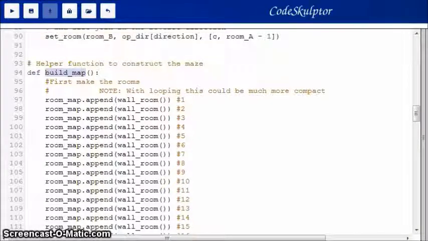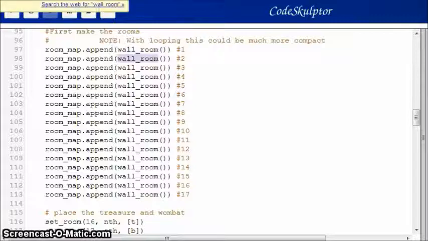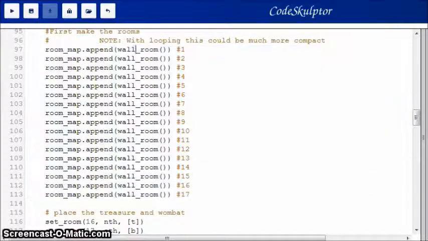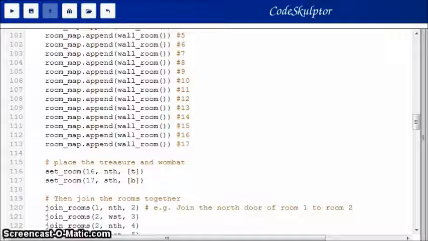So this could be done with looping. I didn't use looping because we haven't covered looping yet. But it would be a lot smaller with looping. Okay, so I create 17 rooms using wall room. All of these rooms are just going to have walls and nothing else. So in all four directions, the user would see a wall. Okay, not a very good maze, because nothing leads to anything else.